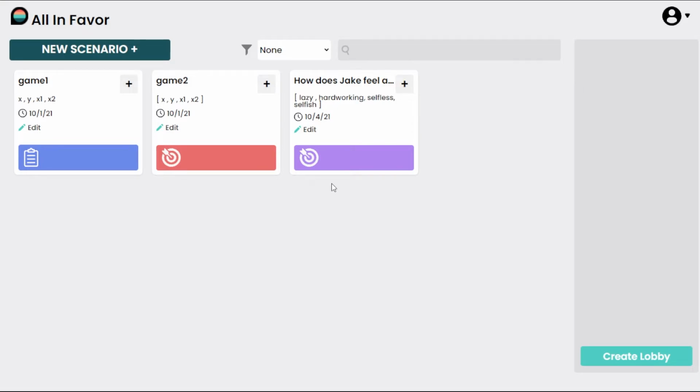And finally, you'll see the color of the card itself will tie in with the category that you selected when you created the scenario. Additionally, on this page, you'll see the filter dropdown and the search bar. These are both things that'll help you find your scenarios.